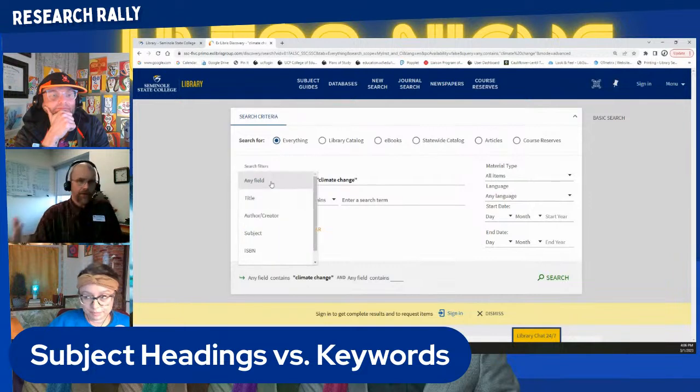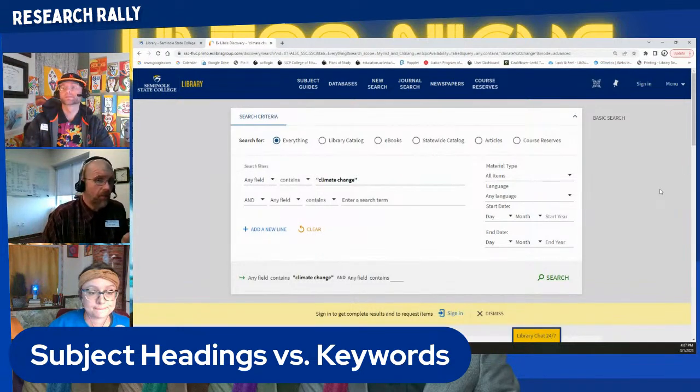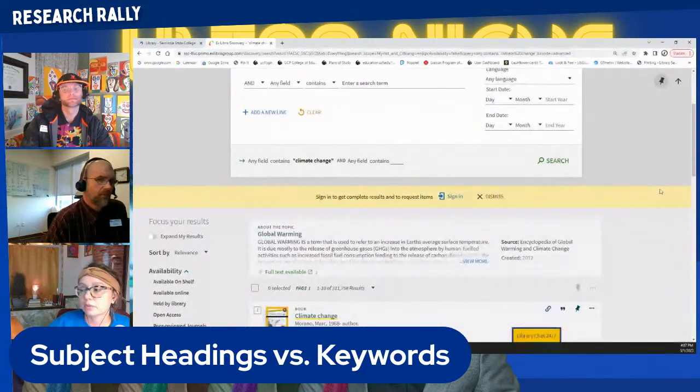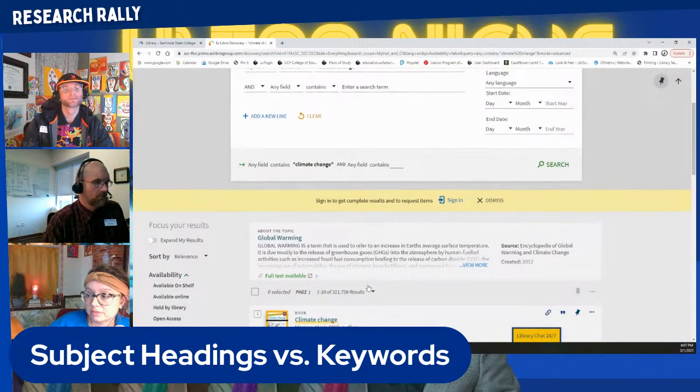Most of the time with keyword searches, you're casting a wide net across a bunch of different things in one shot, and it's a good way to track things down. You might find things that wouldn't ordinarily show up with a subject search, but subject searching is definitely a more strategic way to do it. So that keyword search, and I'm not signed in, so the numbers could change if I signed in, for the phrase climate change has 311,000 results.